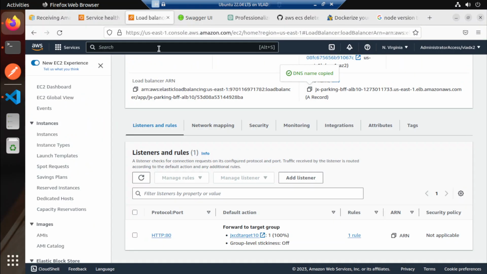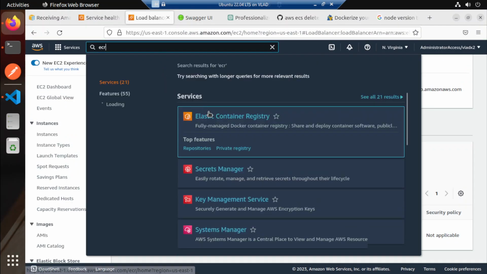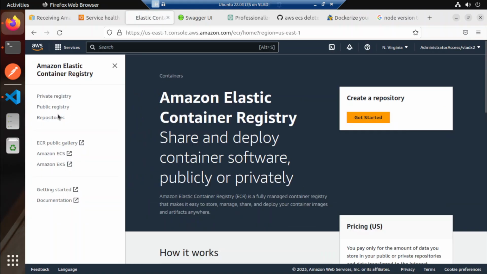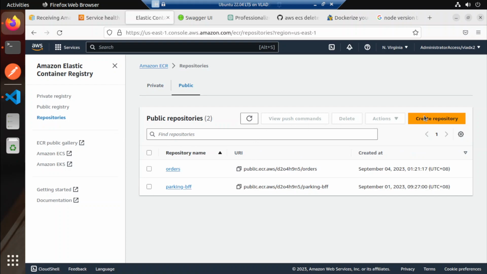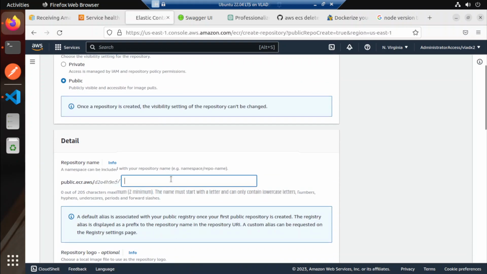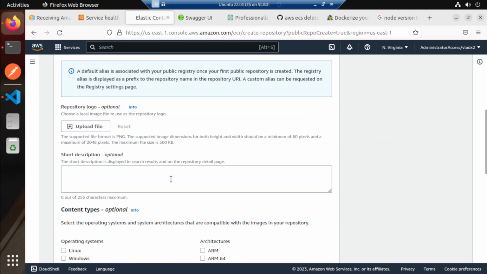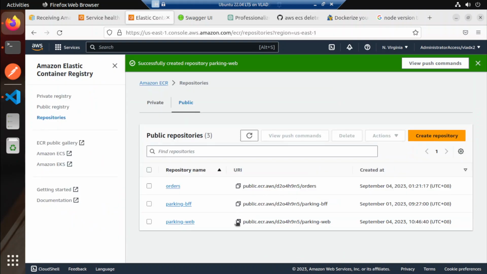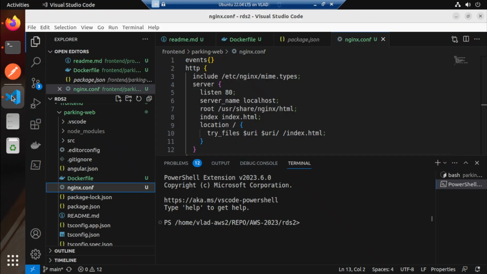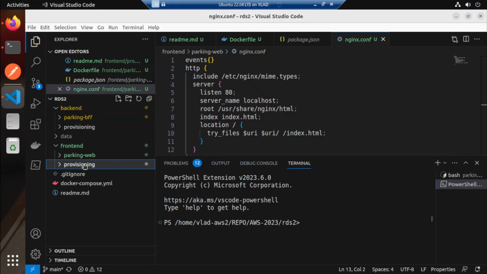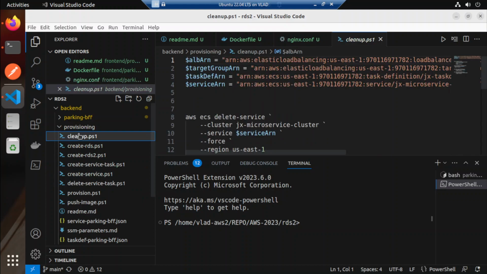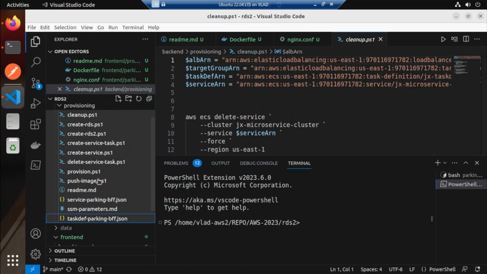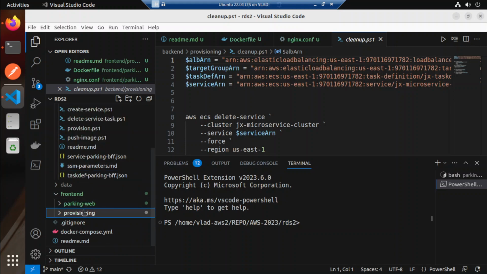So let's go to our ECR, and then push our Angular app. Go to the repositories, create a repository, public, parking web. Then for the parking web, do we have a provisioning here already? Yeah, so we want to copy all of this and put that here in the provisioning.